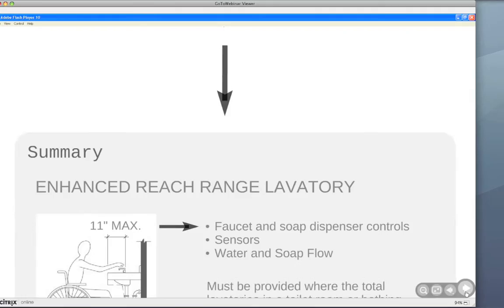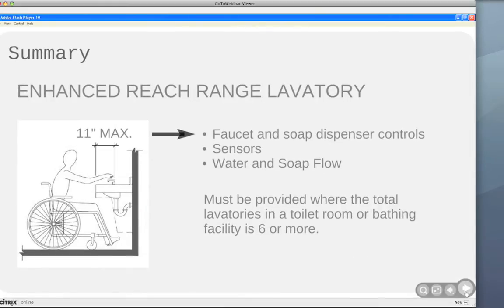Again, we have an illustration where we show the basic requirements of enhanced reach range lavatories. And according to A117.1 2003 edition, faucet and soap dispenser controls, sensors if there are any, and water and soap flow can have a maximum reach depth of 11 inches for the lavatory to be considered an enhanced reach range lavatory. And these lavatories, again, must be provided where the total lavatories in a toilet room or bathing facility is 6 or more.